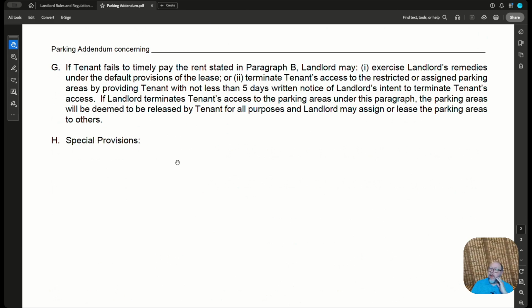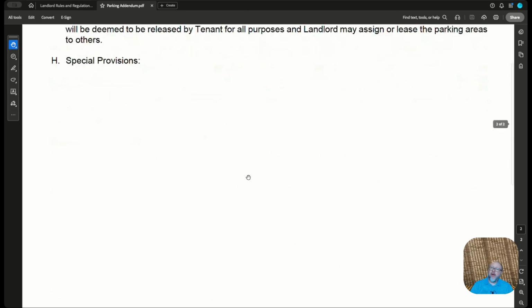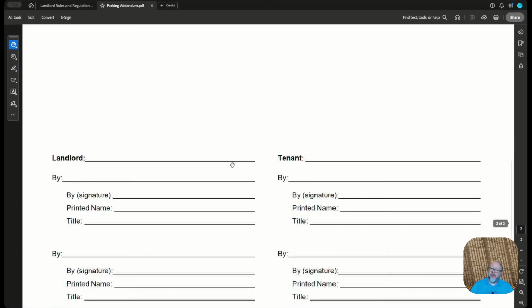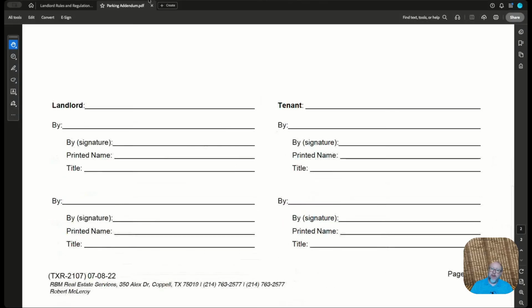And if landlord terminates tenants' access to the parking areas under this paragraph, the parking areas will be deemed to be released by tenant for all purposes, and landlord may assign or lease the parking areas to others. Again, if we terminate your right to use these spaces, they go back into our pool and we can assign them to other tenants. As with these other documents, we have a big blank area for special provisions and then the signature blocks.